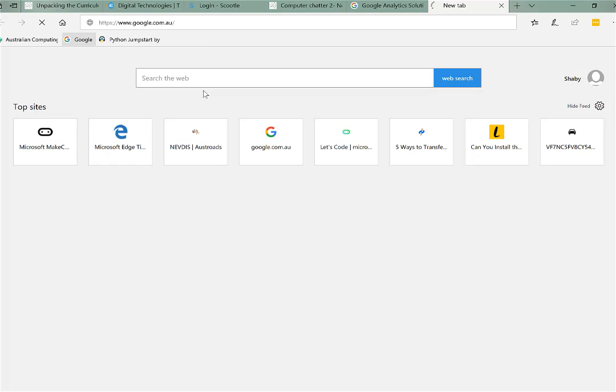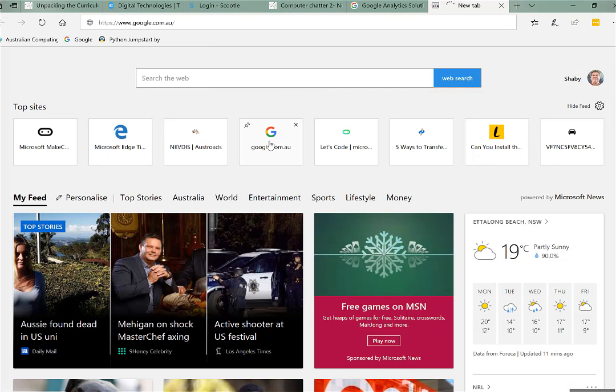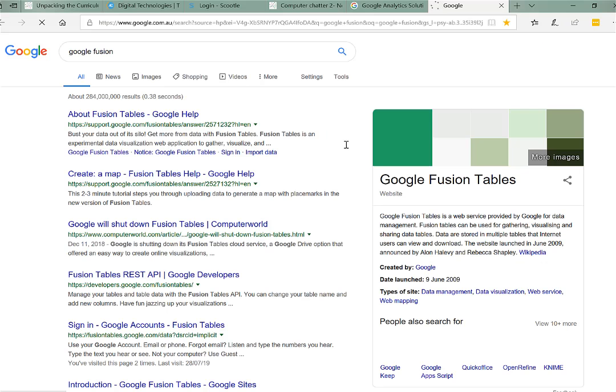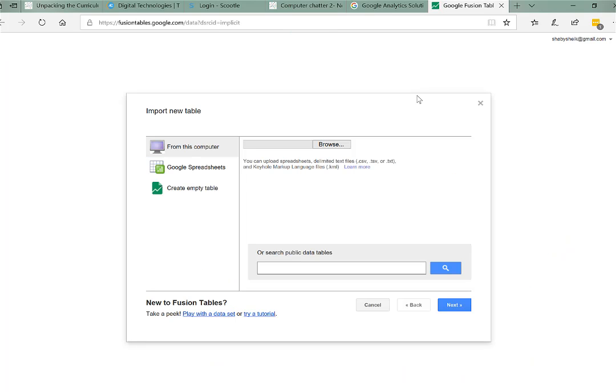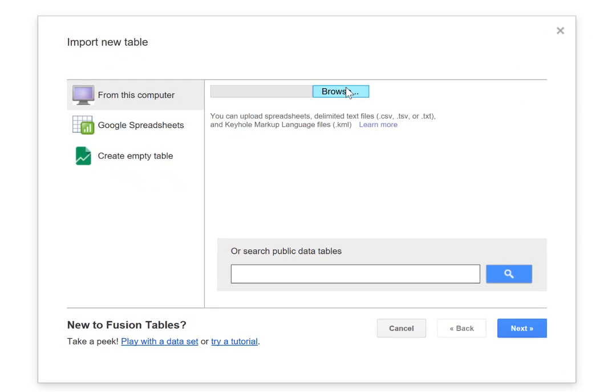So I need to load up Google Fusion, so I can just do a search for that. So Google Fusion, and I'm going to sign into my Google account with the Fusion table. Again, your Google account will need to be used. Make sure that you know what it is and know the password. So I'm going to import a new table from this computer.